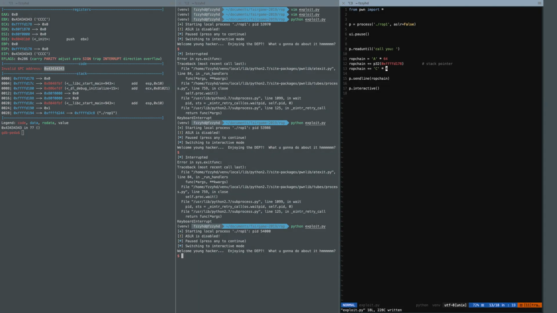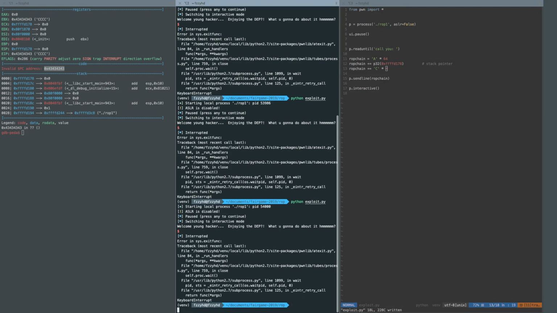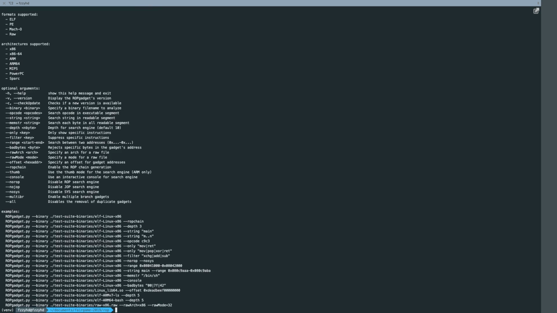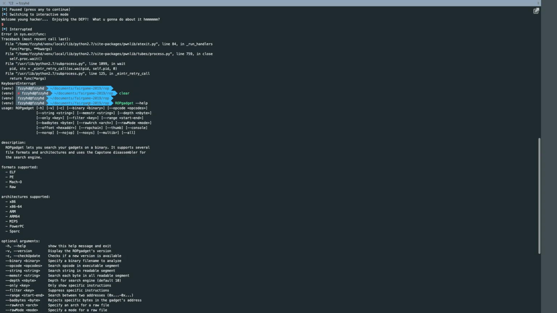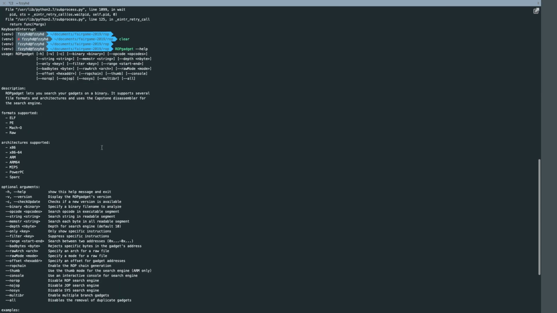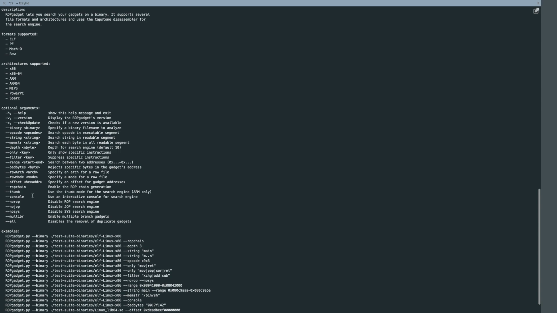So now we can actually start writing our ROP chain. I'm going to kill this program, and now we're going to take a look at ROPgadget. ROPgadget is a really cool tool. It has a lot of different options for finding ROP gadgets or adding constraints to them. We don't really care about that right now, though. This is pretty simple.